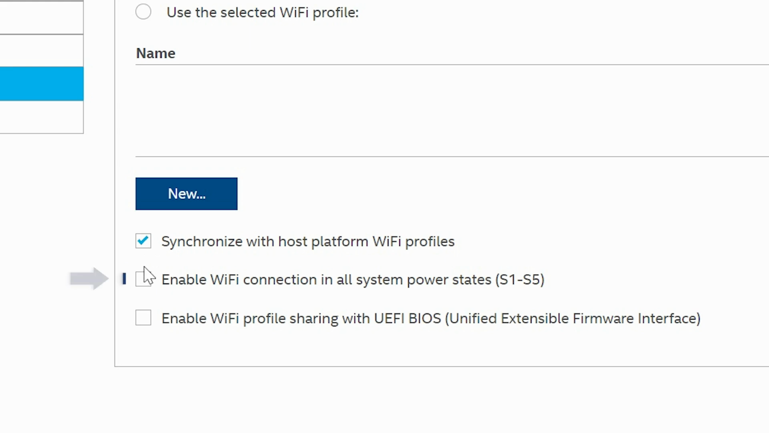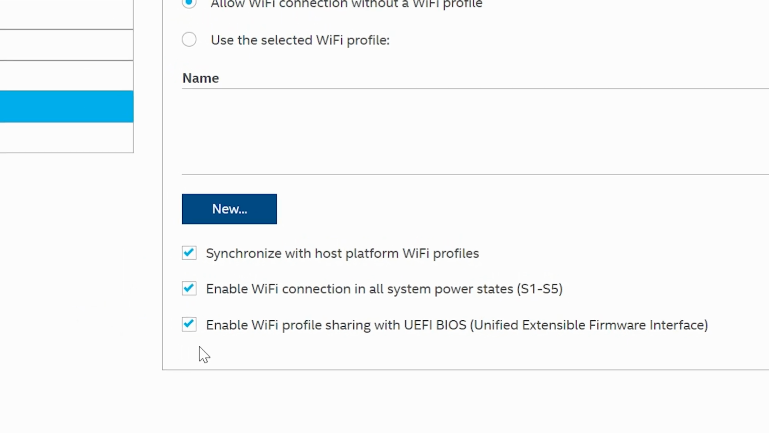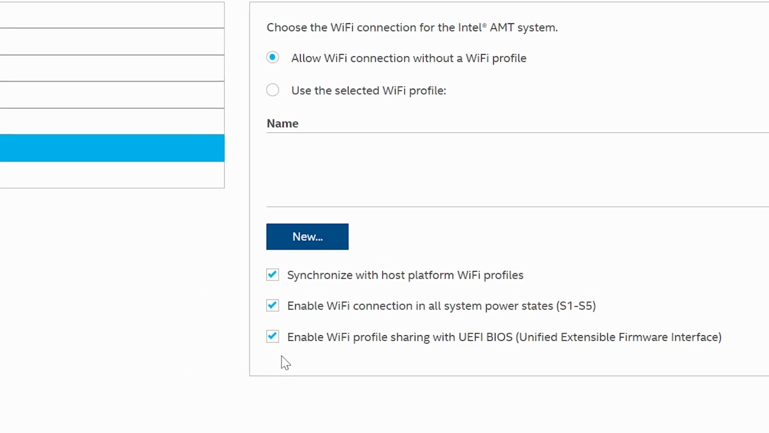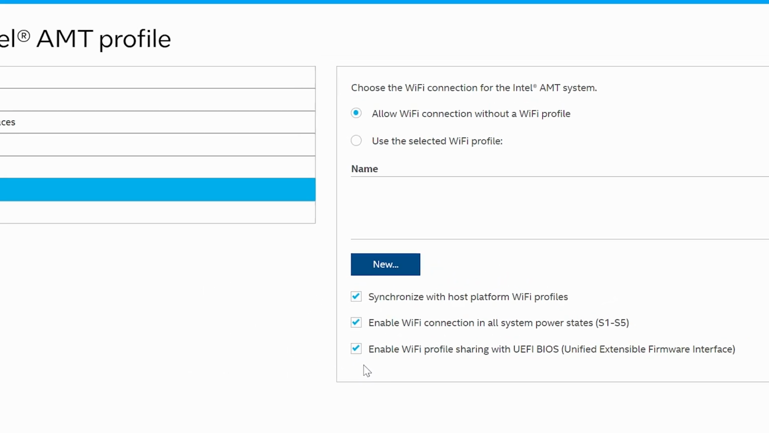Select Enable Wi-Fi connection in all system power states. It allows you to use Intel AMT over Wi-Fi also when the endpoint is not up and running. It is recommended. Enable Wi-Fi profile sharing with UEFI BIOS. Recommended, but it will only be useful for AMT functionalities such as one-click recovery.